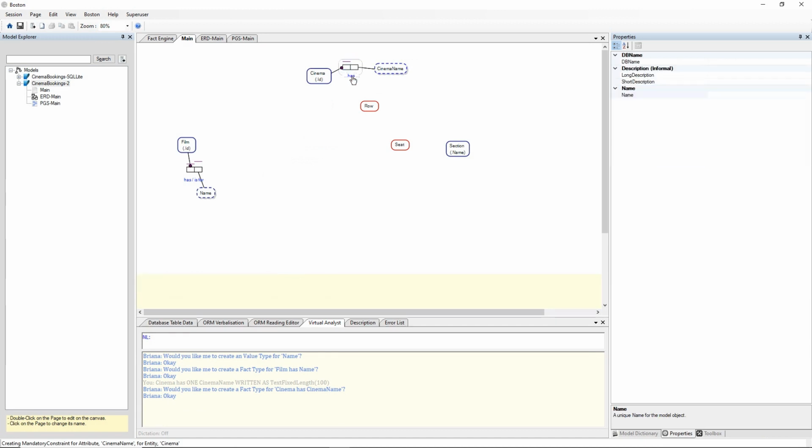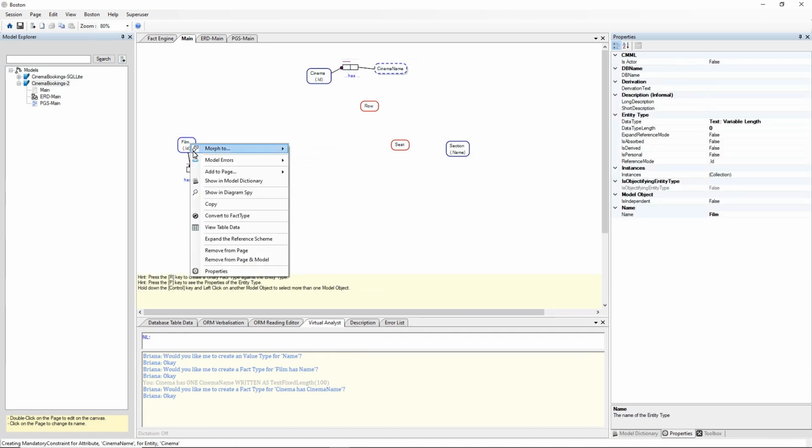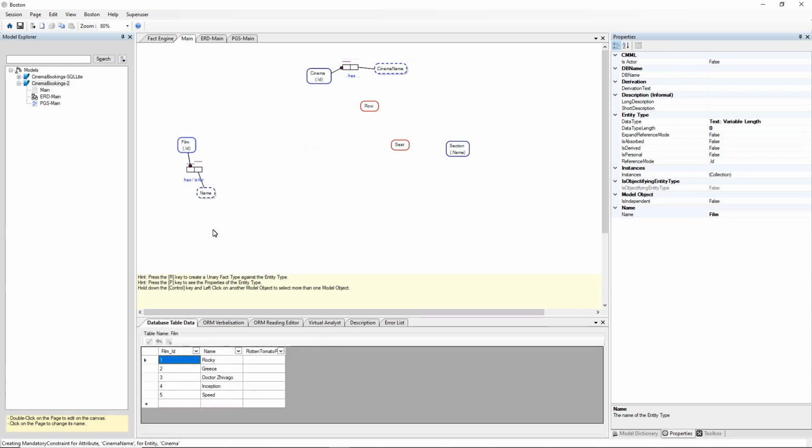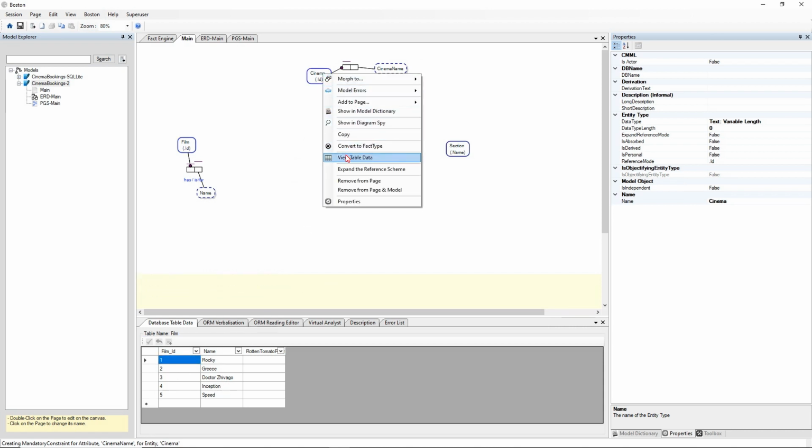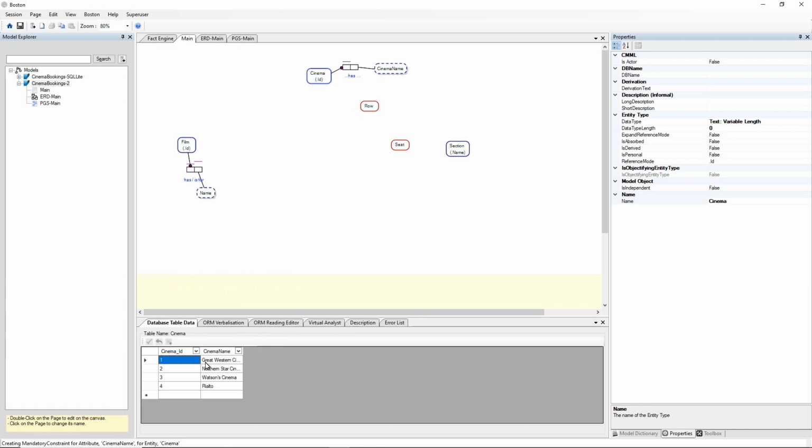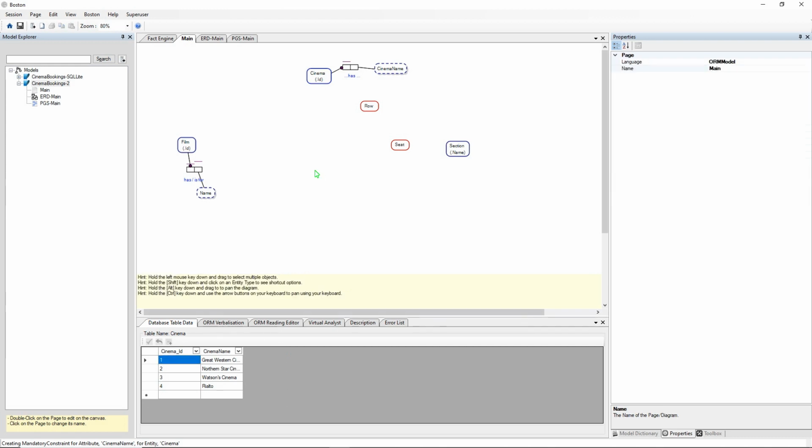Now, unless I'm mistaken, I should be able to go to, say, film and view its table data. And in our database, we've got a film ID and we've got a name. So Rocky, Grease, Dr. Zhivago, Inception, Speed. Similarly with cinema, we can view the table data, and we have cinemas 1, 2, 3 and 4 with the names Great Western Cinema, Northern Star Cinema, Watson Cinema and the Rialto, so just Rialto. So our object role model is getting there, and we can speed things up a little bit now.